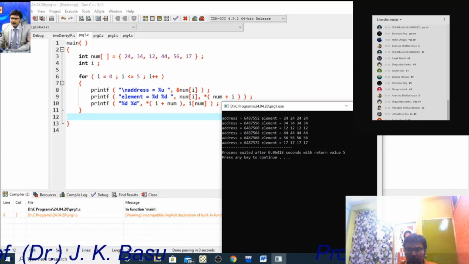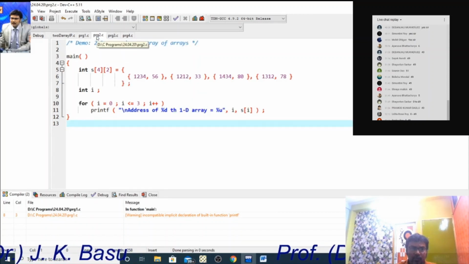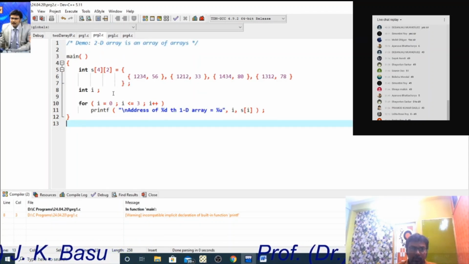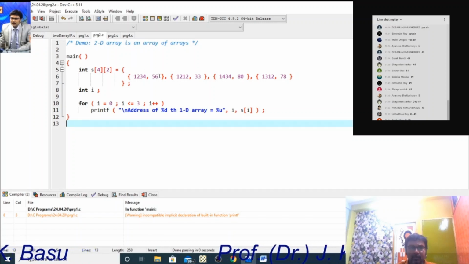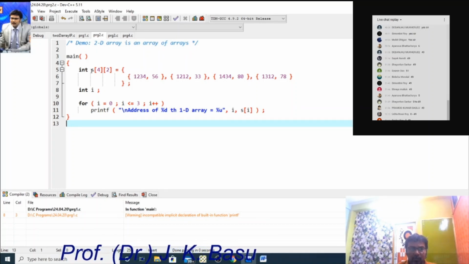Okay, so let us stop execution of this program and go to the next program for today. Two-dimensional array, right? Here also I have initialized this 2D array in this way. You can take the elements using two nested loops, one loop under another loop, as you have already done. I have initialized the array at the time of declaration, so 4 rows and 2 columns.